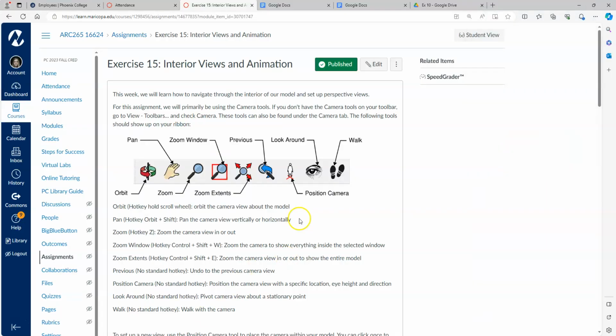The next one is this little person that's standing on an X. This is the Position Camera tool. And this will let you place a camera in your model, and you'll be able to specify the location of that camera, the direction that it's pointing in, and also the eye level that your person is standing in. So we'll look at that one a little bit more when we start to set up our interior views.